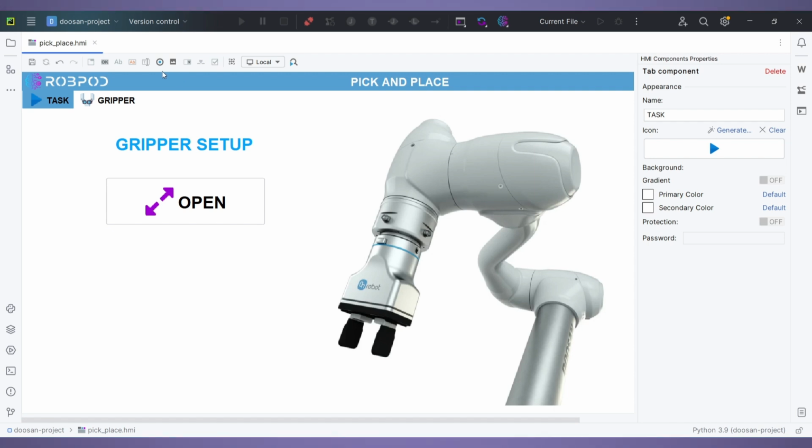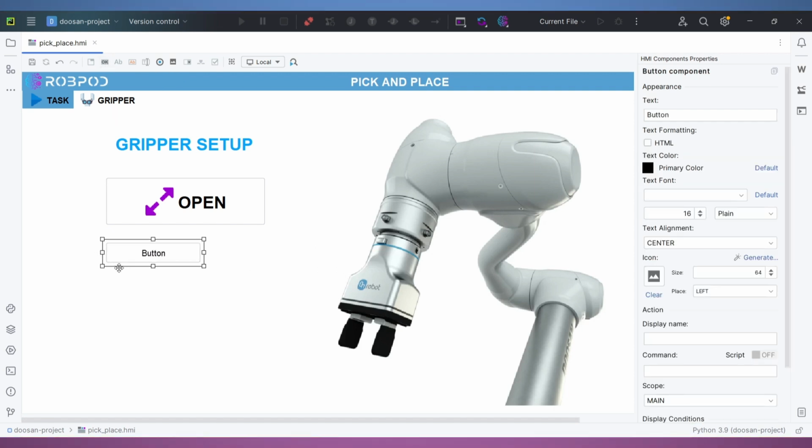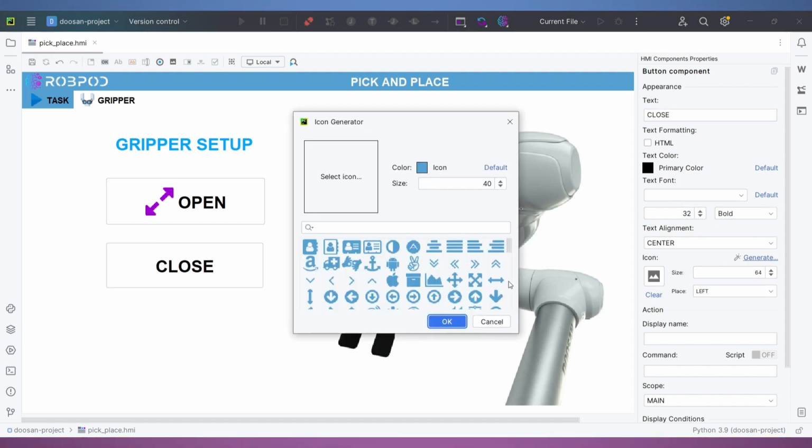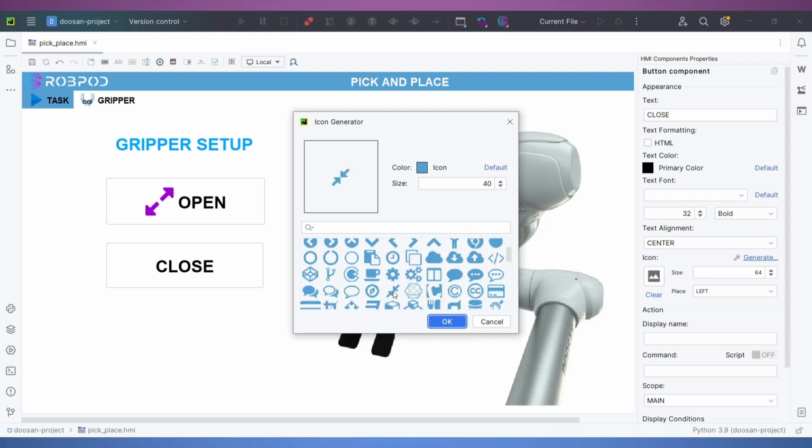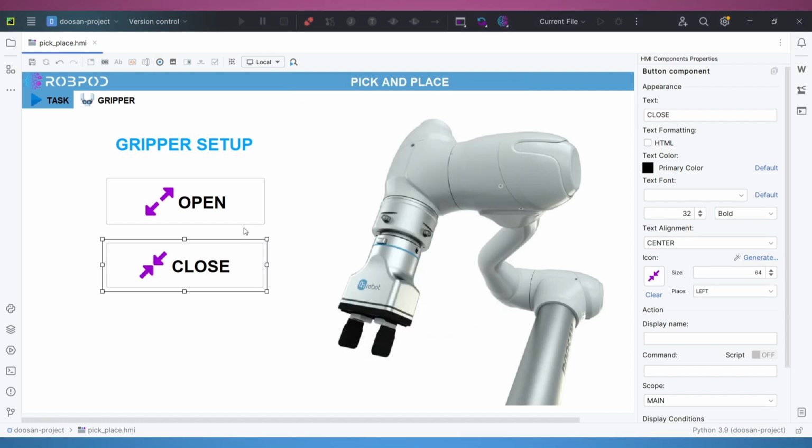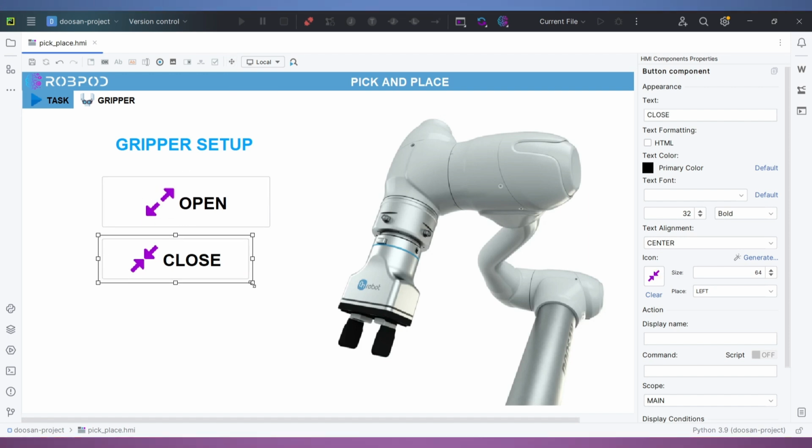Okay, now let's add another button to the panel. We will use this button to let user close the robot gripper. Adjust the component properties also for this button. Change the font size and generate a new icon with the icon generator tool. Enable the Snap function in the top bar to better align the HMI components inside the panel.